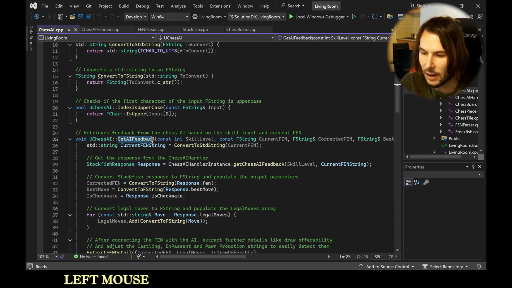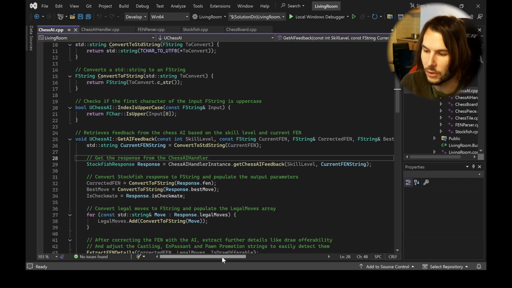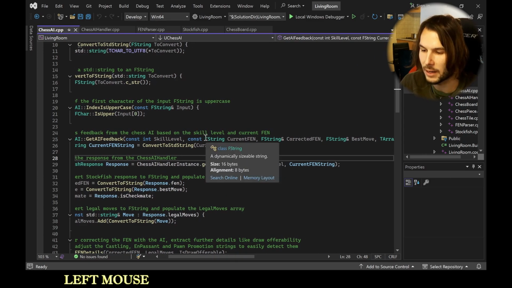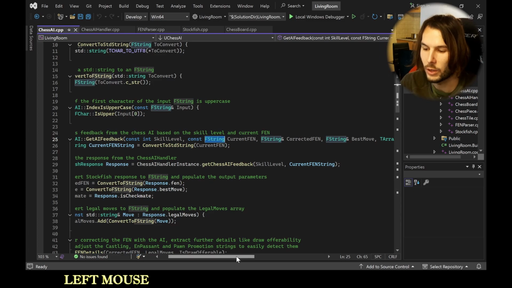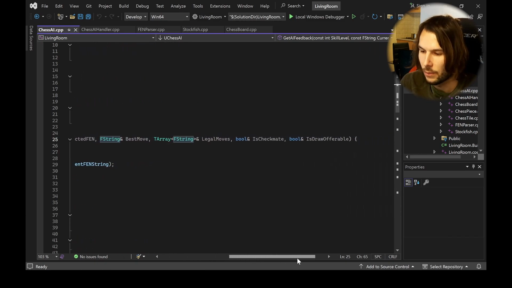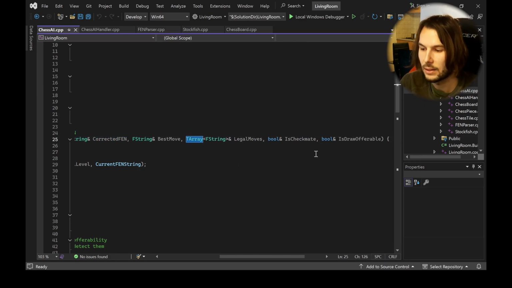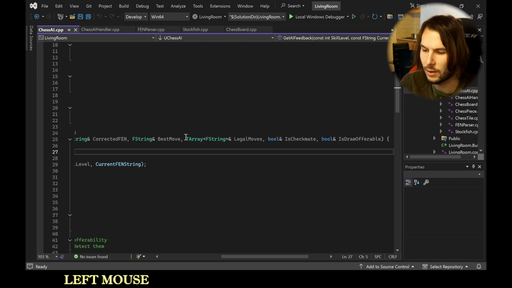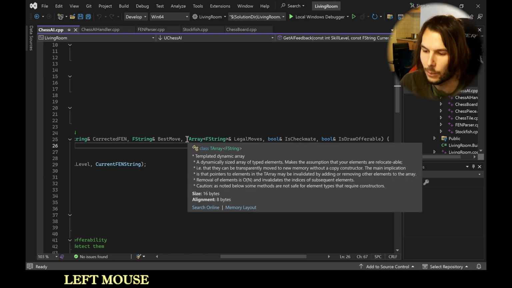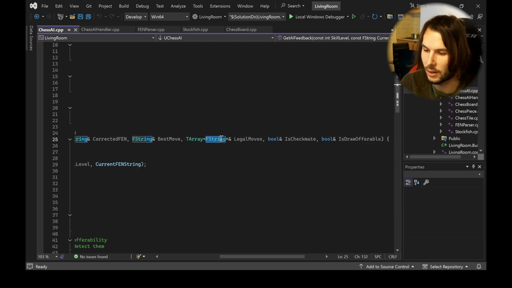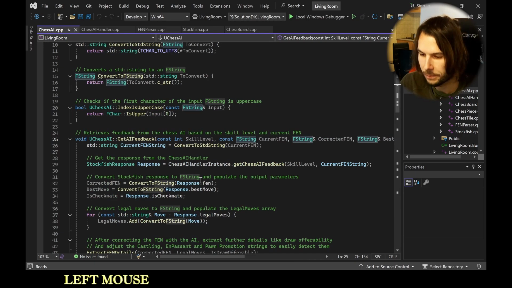So the getAI feedback, which we can now use, is not using the normal strings anymore, as you can see, but the FStrings, which are used inside Unreal Engine. We also have the TArray instead of a vector, and the bool variable didn't change at all, but the TArray is, as I said, used as a vector. And here we can see actually both type changes. We have the TArray instead of a vector and the FString instead of a normal string.